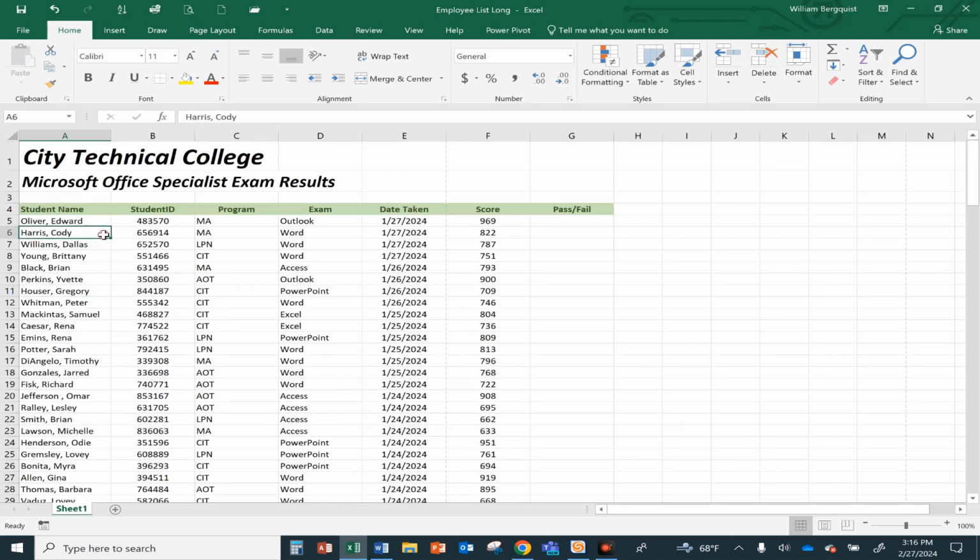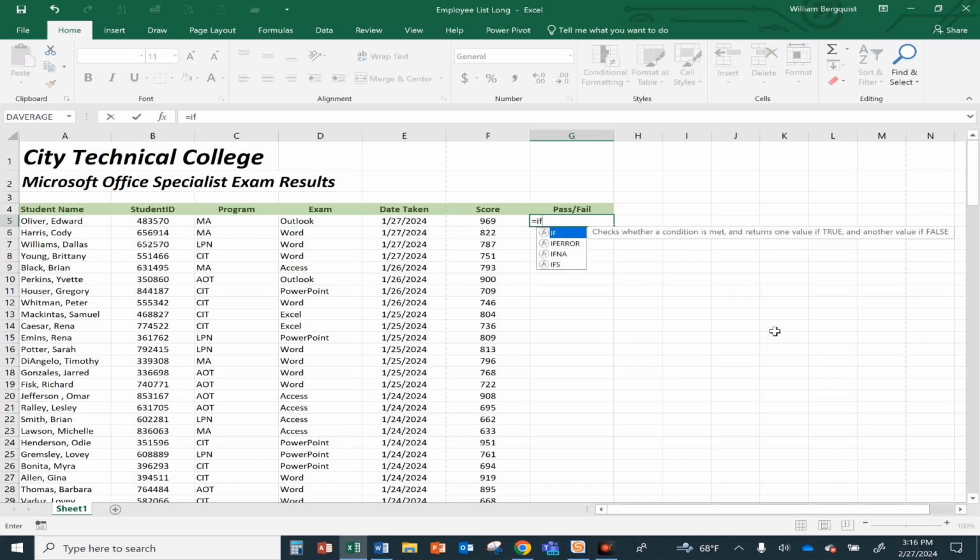I've got the student name, student ID, what program they're in, what exam they took, when they took the exam, and what their score was. Looks like I've got an empty column over here for pass-fail. So I want to see pass-fail over here. We'll do a simple if statement, equals if. The if statement's definitely on the certification exam, so you want to know how to do your if statement. And I have a separate video just for if statements.